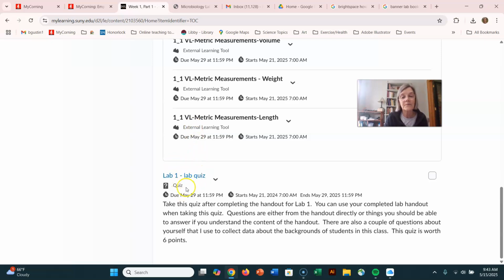Now you can take that lab quiz. The lab quiz is you take the lab handout. Most of the questions from the lab quiz are on the handout. The exception is if I ask you to do something, like this week, I'm asking you to do metric measurements, and I might ask you to do a conversion, something that you did on the handout, I might ask you to do it and give you different numbers. So you got to make sure you understand how to do these things. But you can use your handout to answer the questions on the quiz.